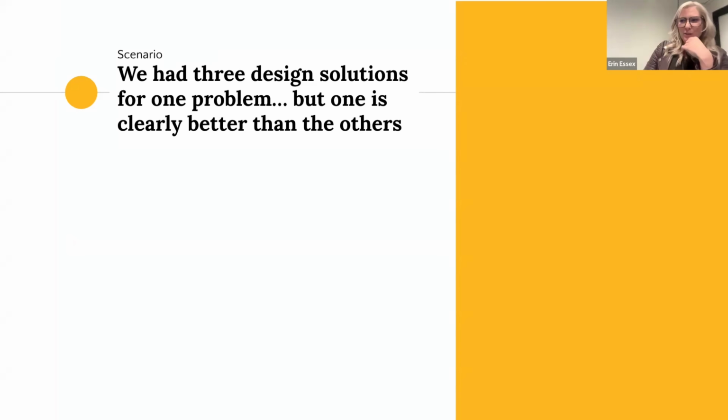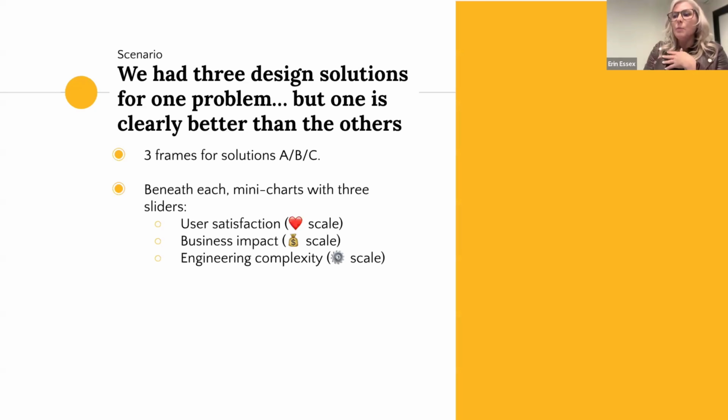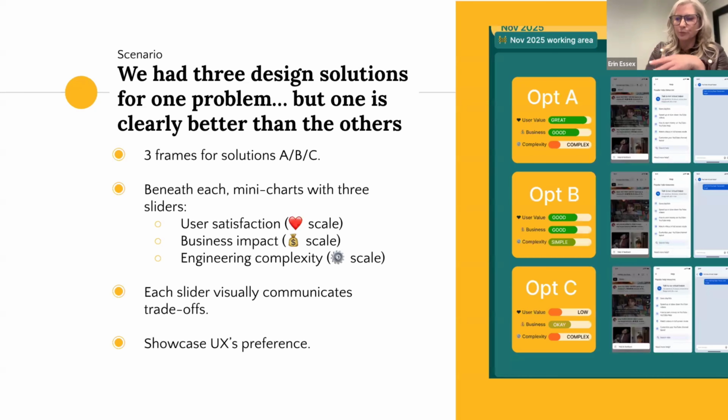But the next one I want to share with you is, what if we had a scenario where there were 3 design solutions for one problem, but one of the ideas is clearly better, but maybe we have a hard time convincing one of our stakeholders that it's better. And so what I like to do is place the 3 different types of things that we're looking at all together, which you're probably already doing as UX designers, but I like to take it a step further by putting in these little mini charts that show all the trade-offs that we have right next to each other.